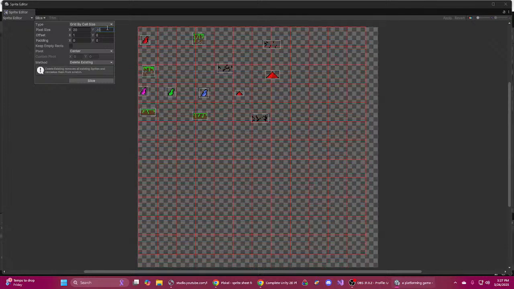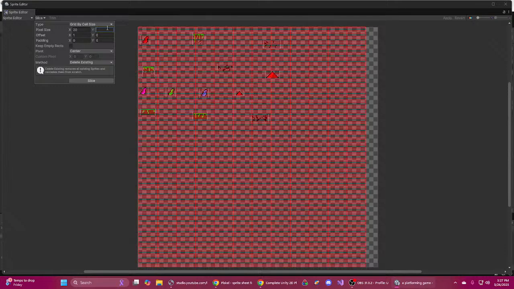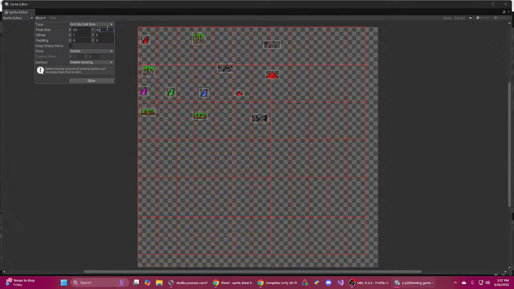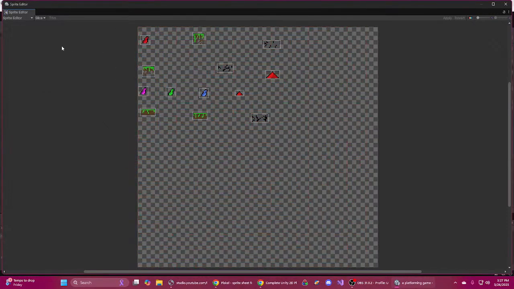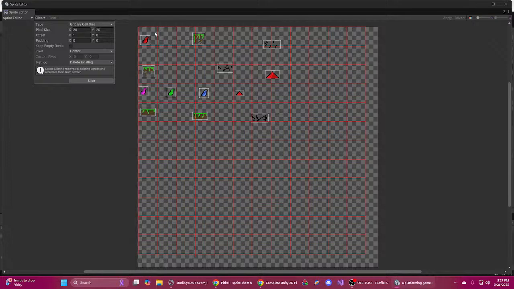Oh my god, that fits almost all of them. 40. 20 by 20. Okay, so this one needs to be moved to the right a little bit. This one needs to be moved down. This one needs to be moved over, up, right.